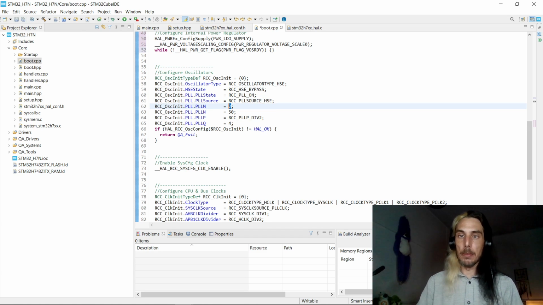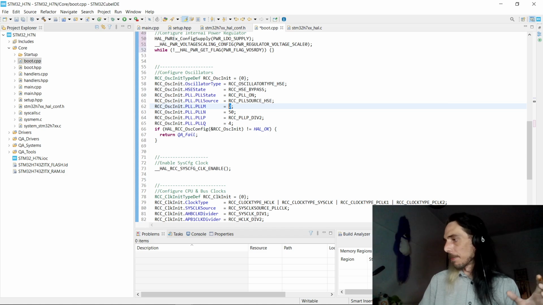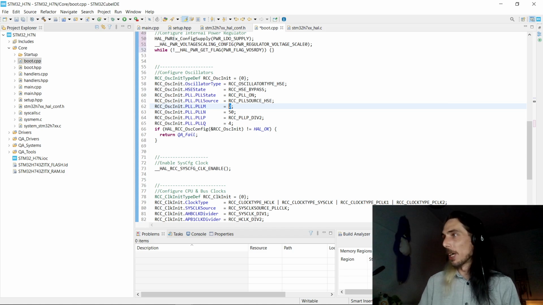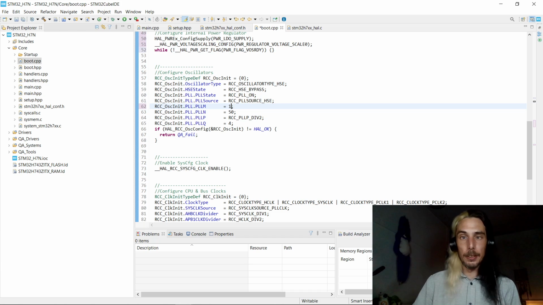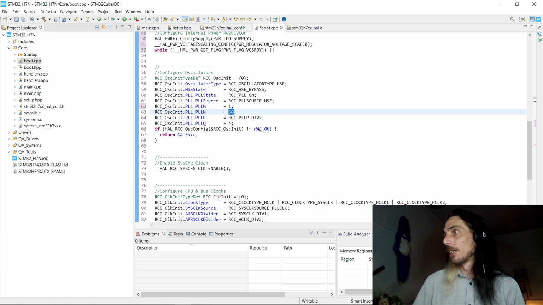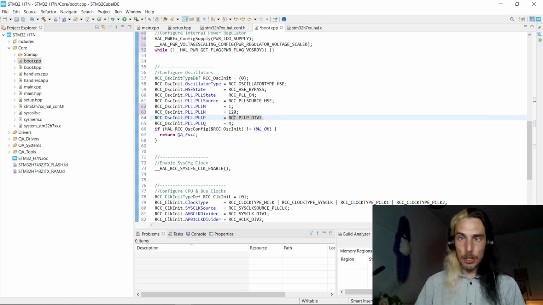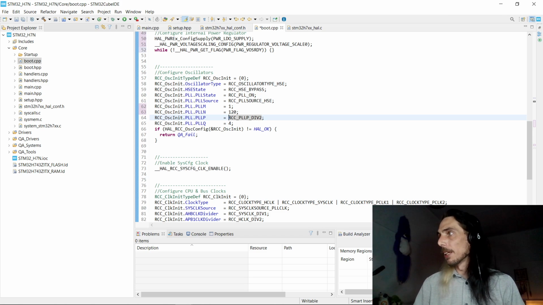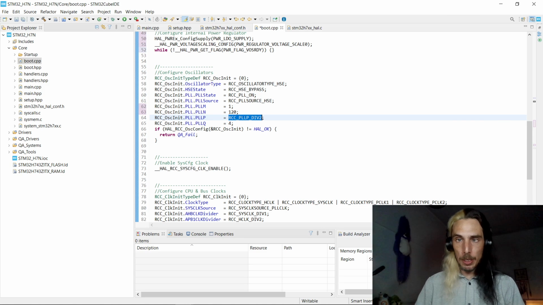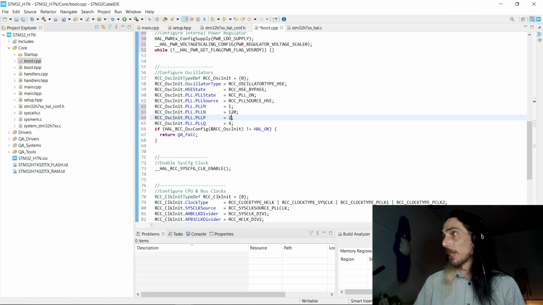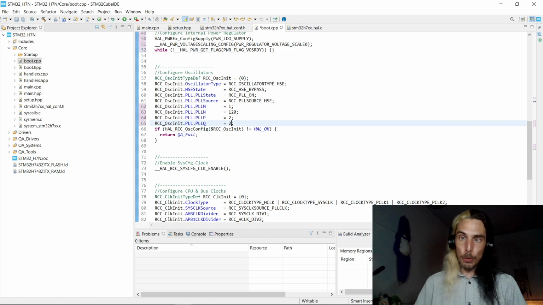However, we're going to have some different PLL values. This particular device runs at 400 megahertz as opposed to the 100 megahertz of the F4 that we're porting the code from. So change some of this stuff across. PLLP, in this case, we're going to pop 2 in there. Q will be 20.